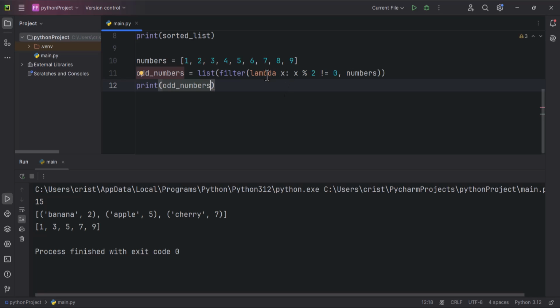So the lambda is checking here to see if x % 2 is not equal to 0. That means it's not an even number, it's an odd number. So the lambda function, lambda x colon x modulus 2 is not equal to 0, checks to see if the number is odd, so if it's not divisible by 2. The filter function is used to create a list of only odd numbers.